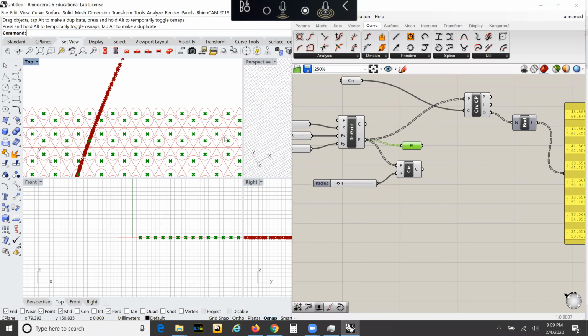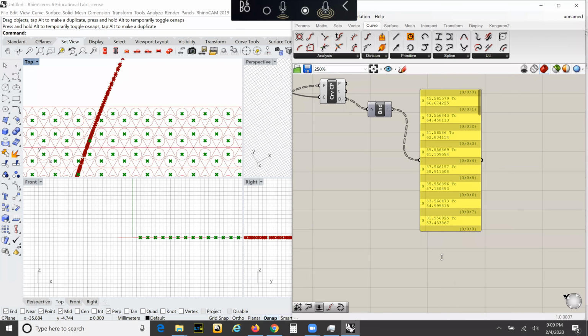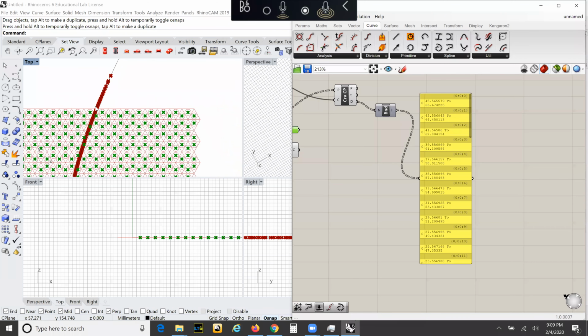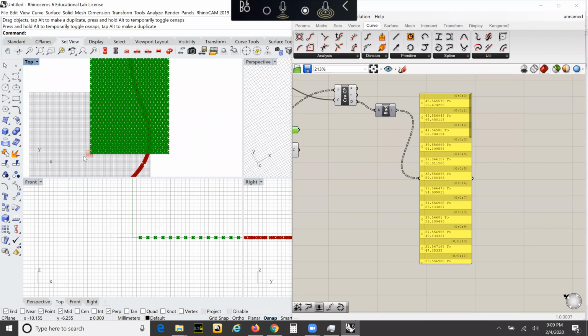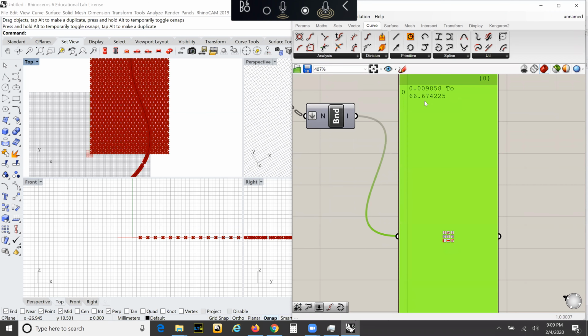So we have 2,000 individual domains, and we don't need 2,000 individual domains. We want to look at the entirety of the domain, from the point that's closest to this curve to the point that's furthest away from that curve. We want to know the full extent. That's why we flatten it, and that gives us the overall domain that we want to use.